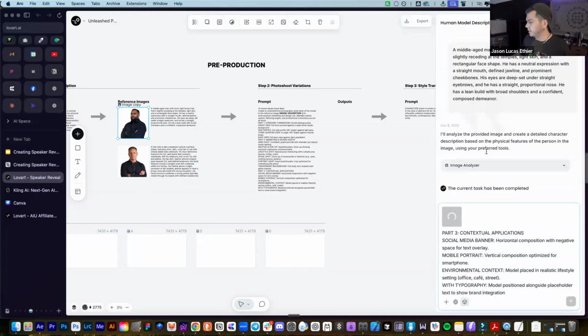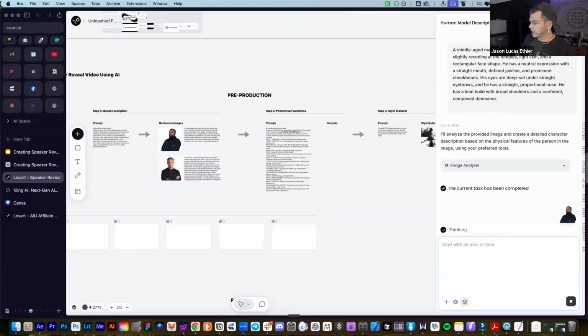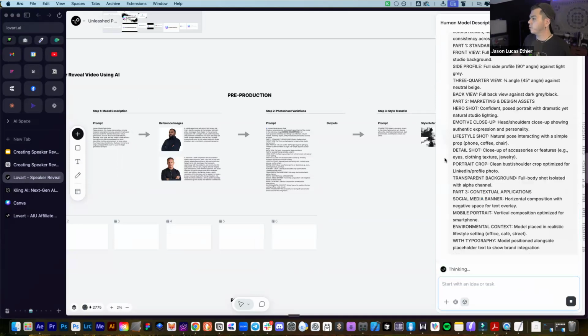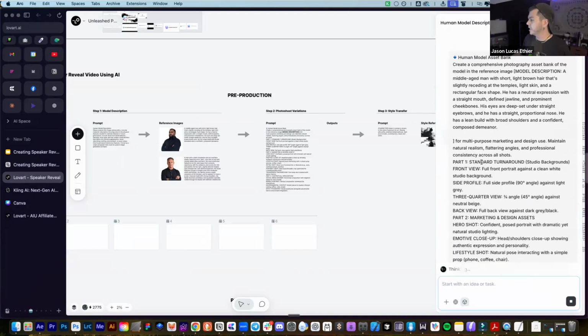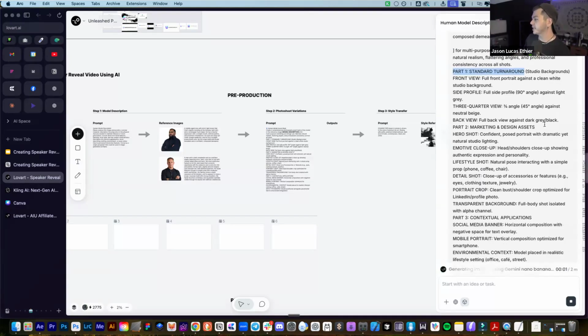So here, what's gonna happen is we let this run, and then we're gonna get a full photo shoot of our friend here. So this is in 3 parts. Realistically, if you're in a rush and you don't want to wait like 10 minutes for this generation, just part 1 is enough. This is a standard turnaround, so you get all the different angles as if you just did a 360 photo shoot with someone. But then in part 2, you get some more marketing assets, different contexts, different environments. That can be good for variation.